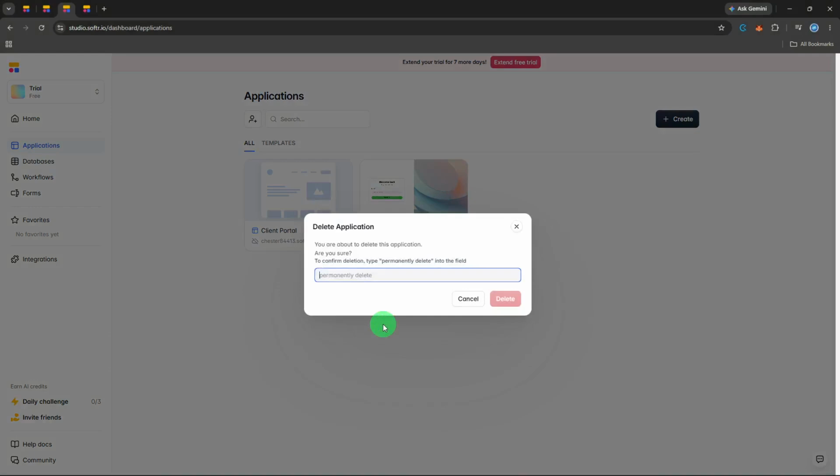When you do, Softr will not immediately remove your app. Instead, a confirmation window will appear on your screen. This is an important safety feature designed to prevent you from accidentally deleting an application with a single careless click. Softr wants to make absolutely sure that you are aware of what you are about to do. The confirmation window will display a message explaining that the application will be permanently deleted and that this action cannot be undone. You will also see a prompt asking you to type a specific confirmation text.